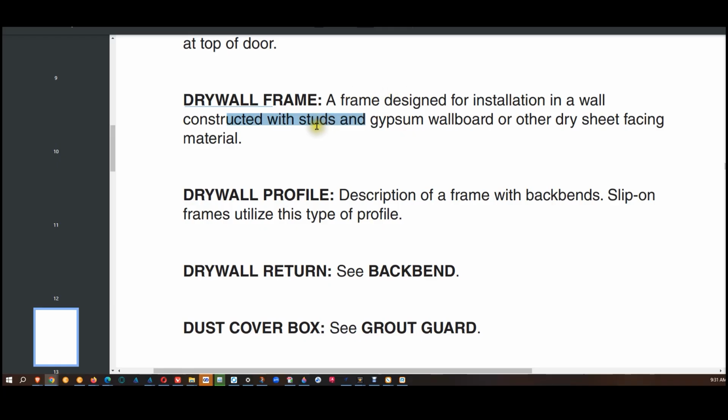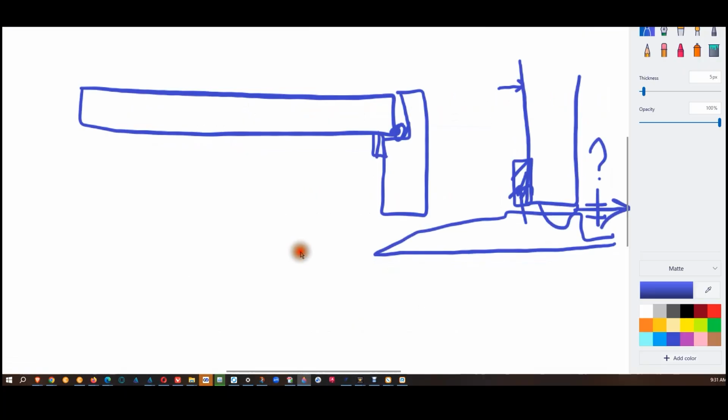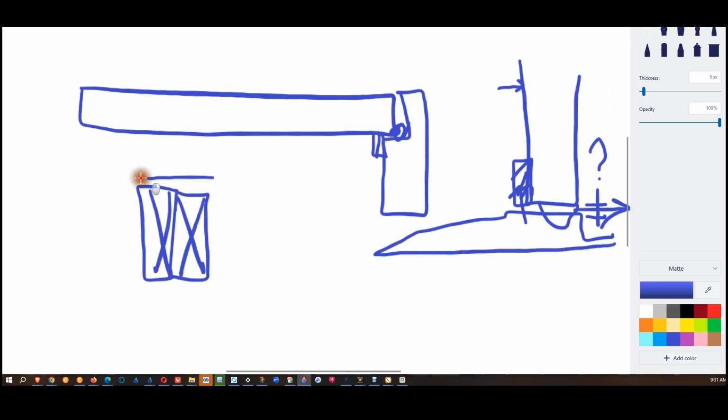Whatever the wall is, they say constructed with studs and gypsum board because that's the 99% of all of it that you're really ever going to see. And that's just going to be stud, drywall, and then here comes your frame.